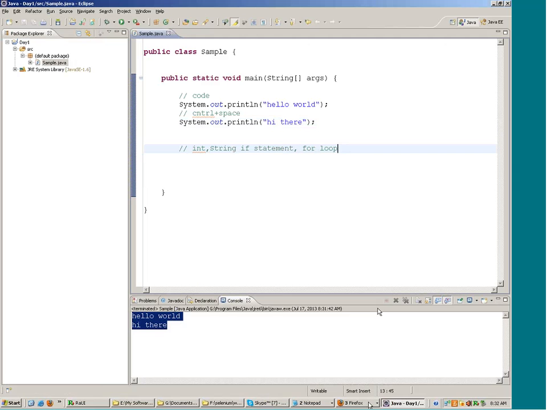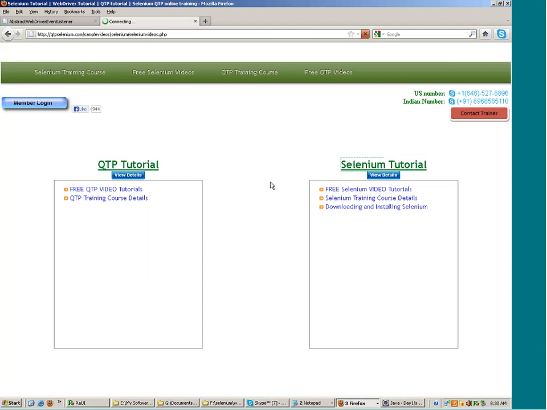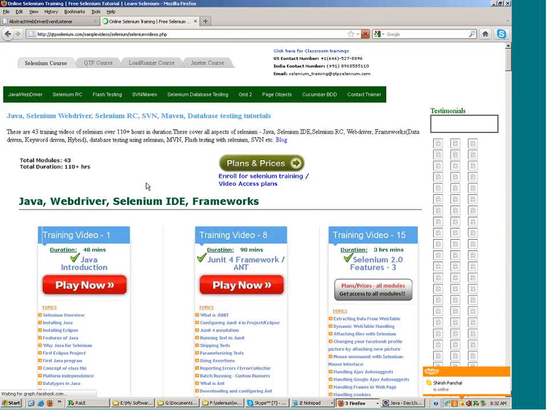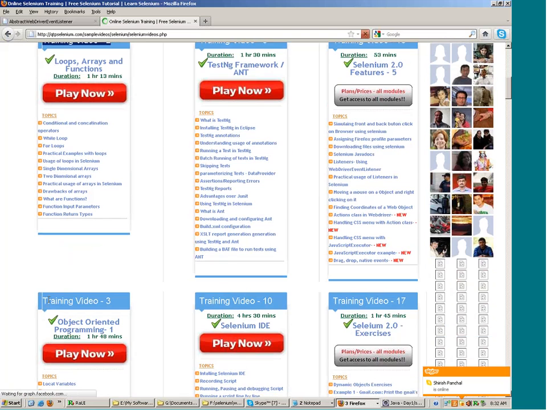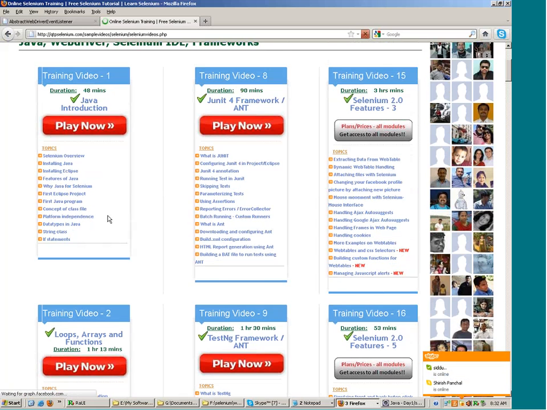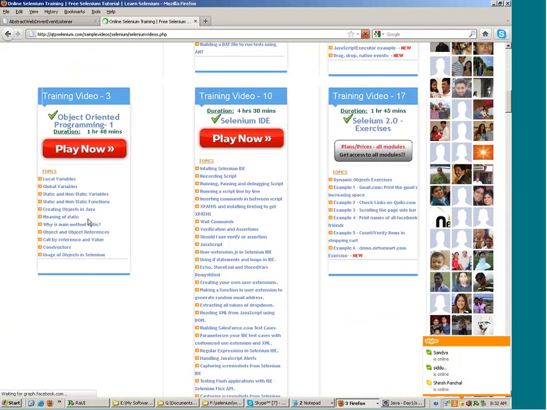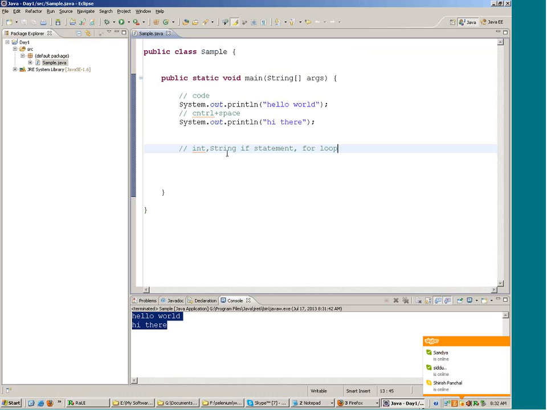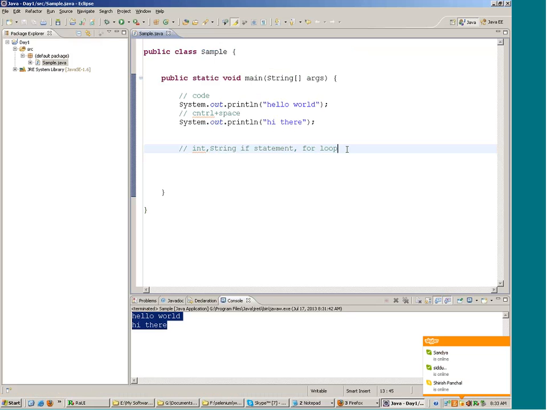So if you are not so confident, go to my site qtpselenium.com. Under Selenium tutorial, I have kept the first two videos, training video 1 and training video 2 and training video 3 as well. They are open for everybody. You can play them and learn all these things about loops and functions. So I'm assuming that you know the basics of programming. What I want to focus on is the concept of object oriented programming.